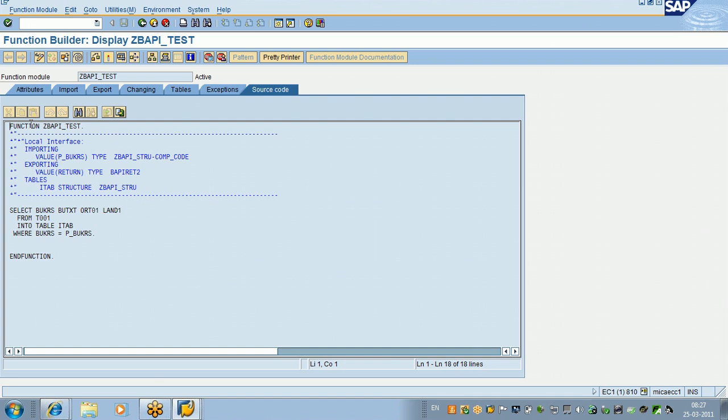Table structures are client independent. Table data is client dependent. If the MANDT field is there, then only the table data is client dependent. You remember this concept, client independent, client dependent. Because we are checking with 810, this function module is client independent, so the function module already exists in client 810 also.